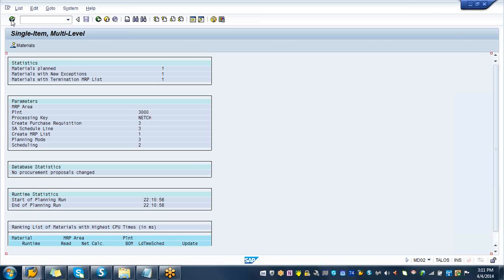This time also it did not plan. Okay. So something is still wrong. How do you tell it didn't plan? Because if you see this, it is only showing there's only one material that is planned. You see, materials planned are 1. It should be 2, correct? Yes. So that means it only planned for one material.